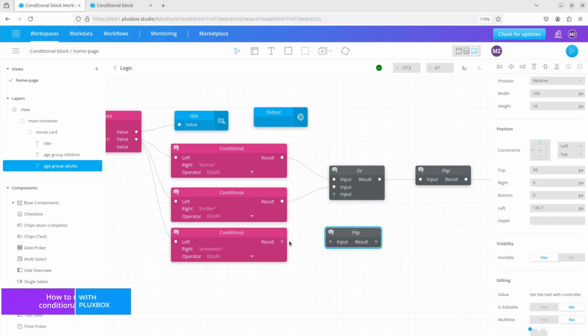Welcome to another tutorial on how to use the conditional block with Pluxbox.